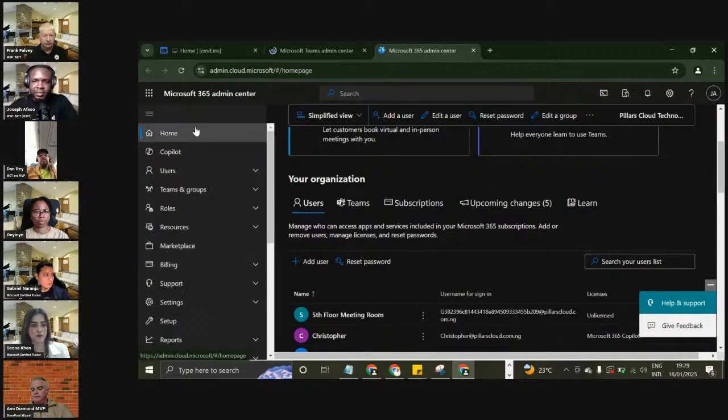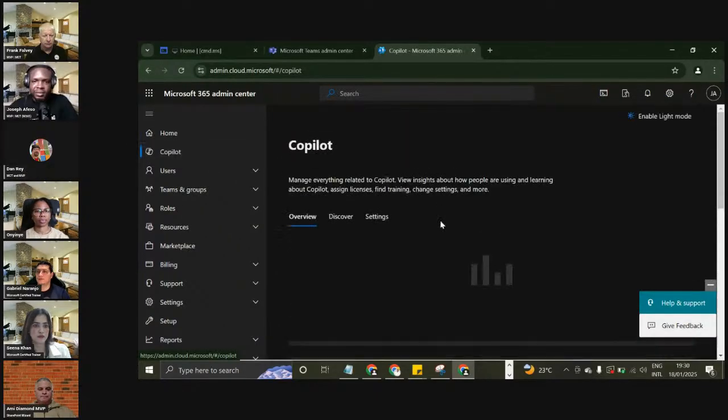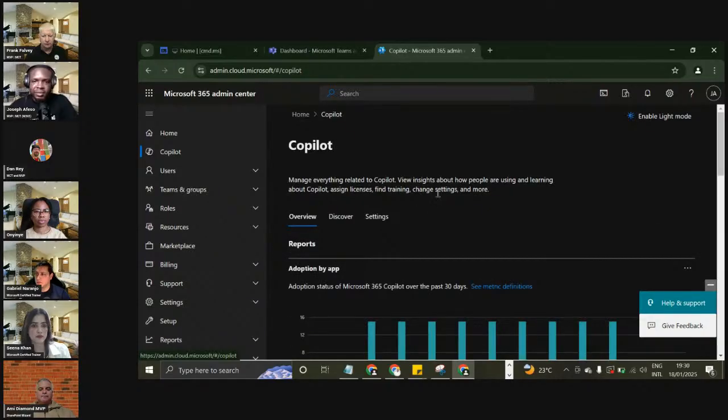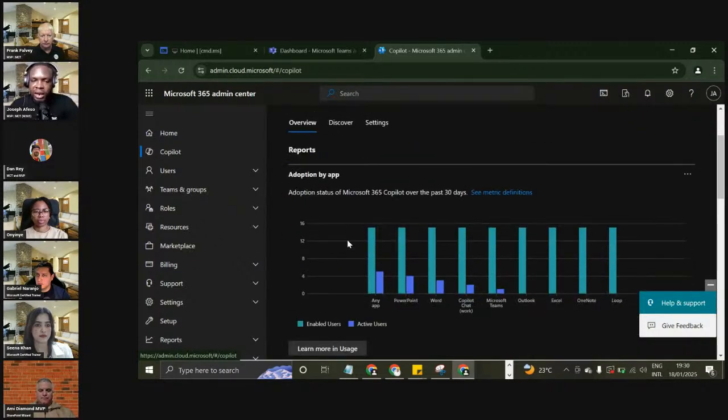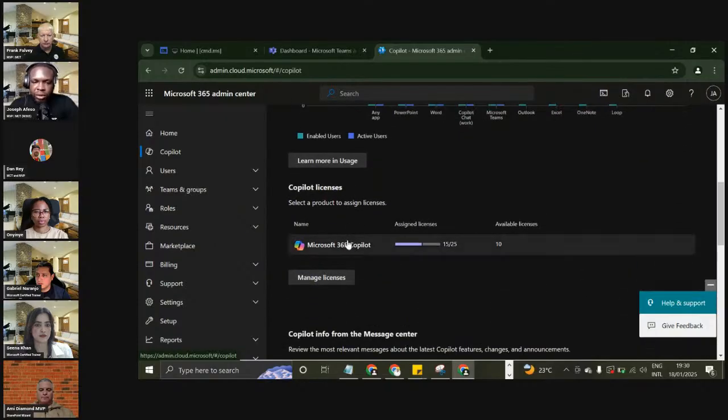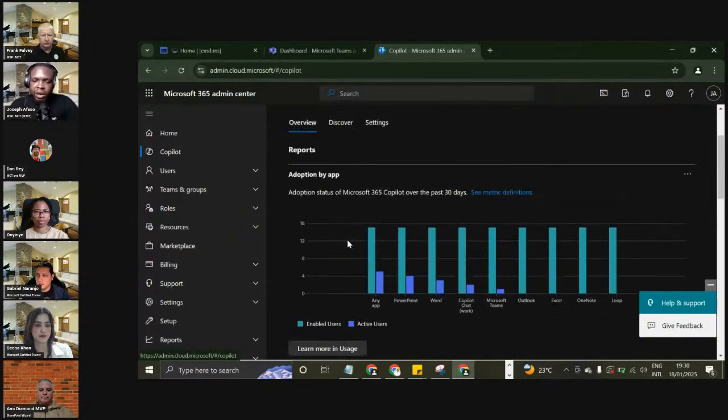One other place you want to go to is the Copilot that is showing up here. If you click on it, it's going to bring up where you can manage everything relating to Copilots. From here, you can view insights about how people are using and learning about Copilots. You can also look at the assigned licenses, find trainings, and change settings and more.